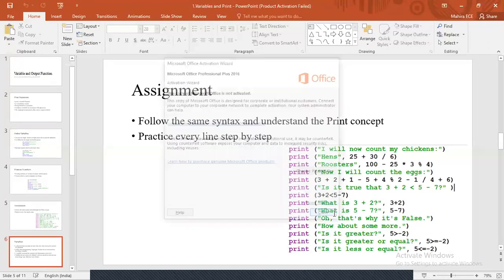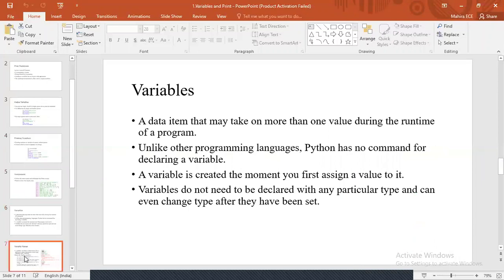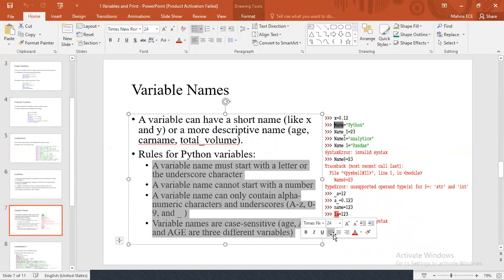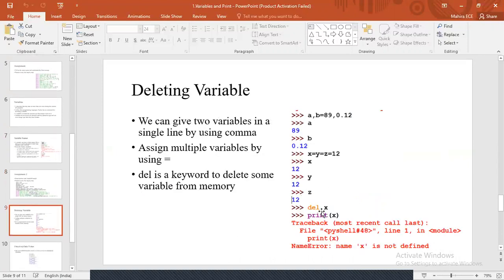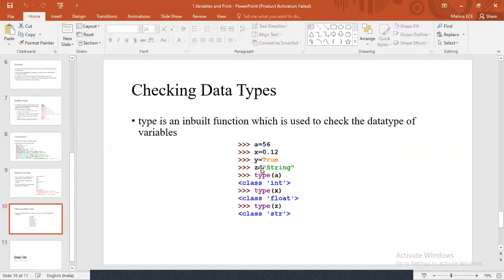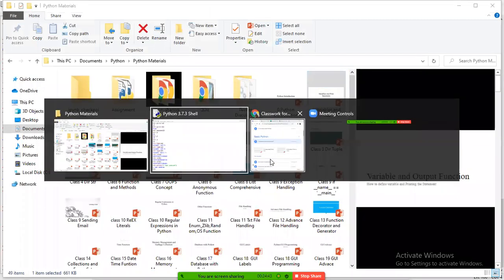Next I gave variables. So what are variables, and the rules which we discussed, those kinds of things I have also given. And this assignment is based on variable name declaration and our print statement. And then deleting a variable and checking the data type. That's all we discussed, right? So everything is in our notes. After you are clear and satisfied that you are done with this concept, if you have any doubt, kindly ping me on WhatsApp.